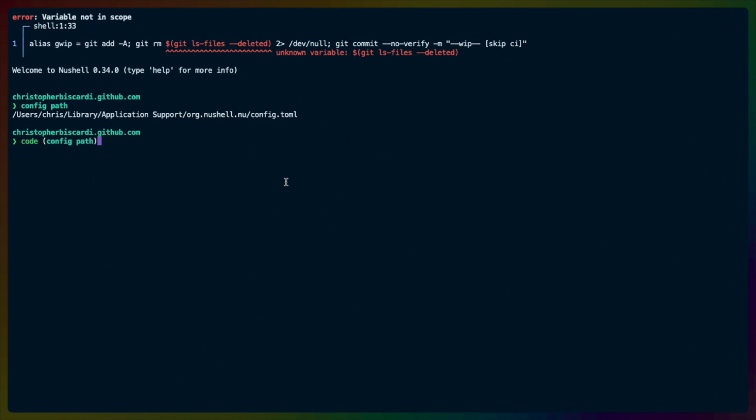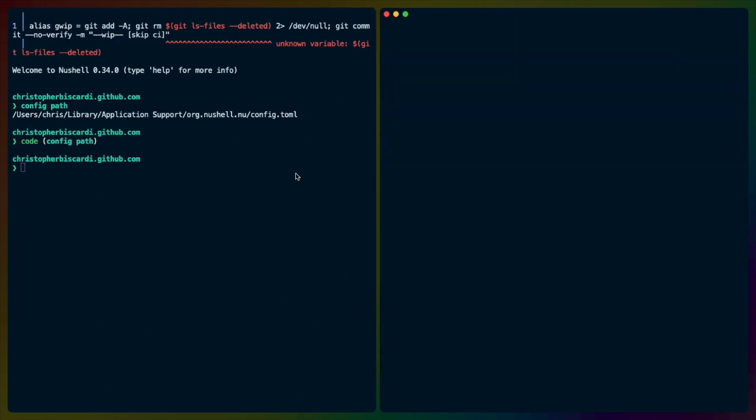So I have an alias called gwip that will do a git add, git remove, whatever. And you'll see that I have a little $ sign here. And we don't need the $ sign anymore. We can just use parentheses, which is one of the really nice upgrades in Nushell 0.34. So if I do that, it should open a VS Code workspace at that path.